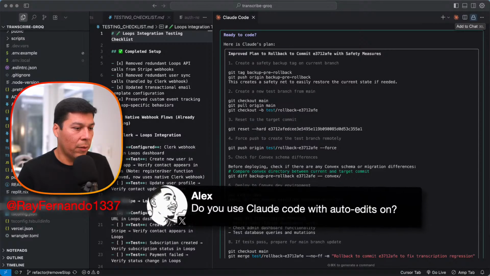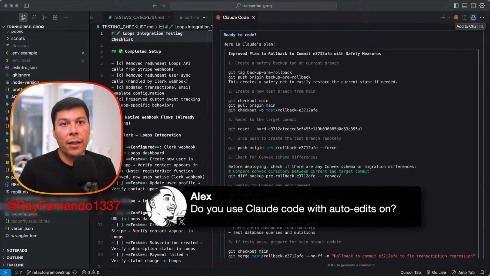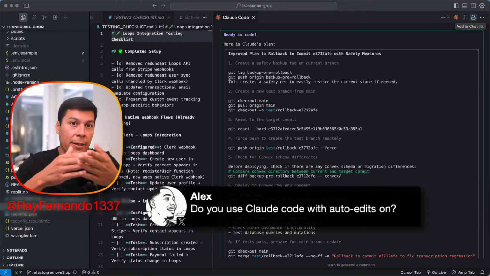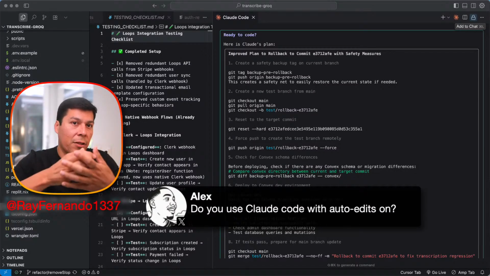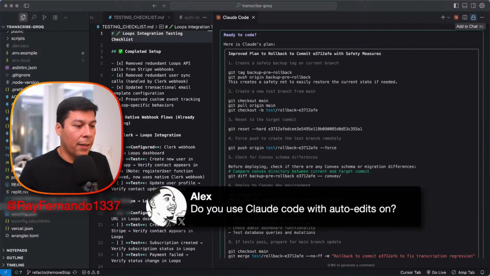Do you use Claude Code with auto edits on? It just depends on what I'm doing, Alex. If I know the changes and I have a good plan, and I already have all the stuff in Git already ready to go with my feature branches, then I just turn on auto edits and just let it rip. So yeah, that's what's up.